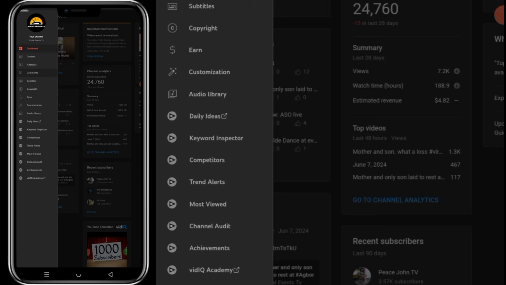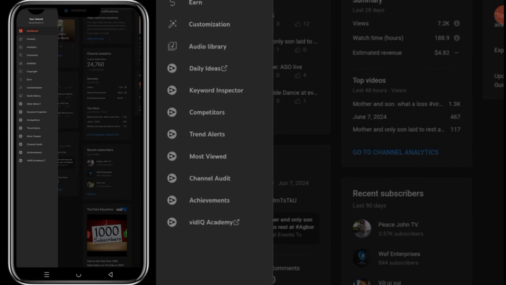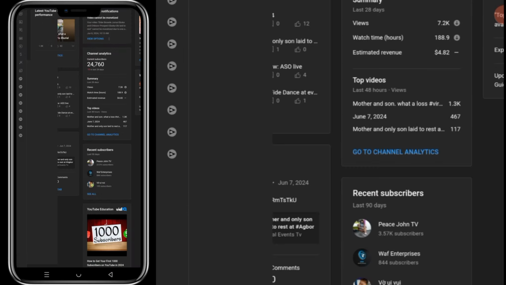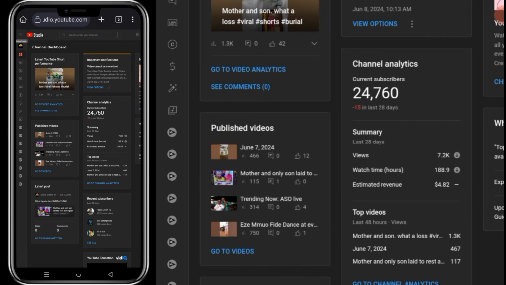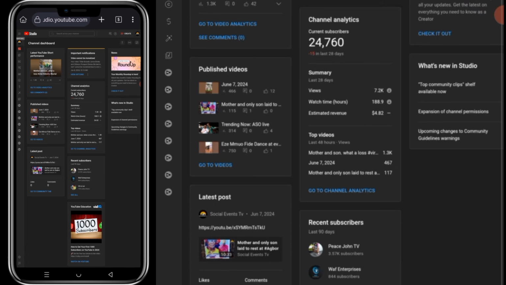You can see this daily ideas here is a VidIQ extension. It's because I installed the VidIQ extension that I'm seeing this daily idea, keyword inspector, and all that. So I have successfully installed VidIQ on my mobile browser, which is the Kiwi browser. So that is just a simple way how to install it.